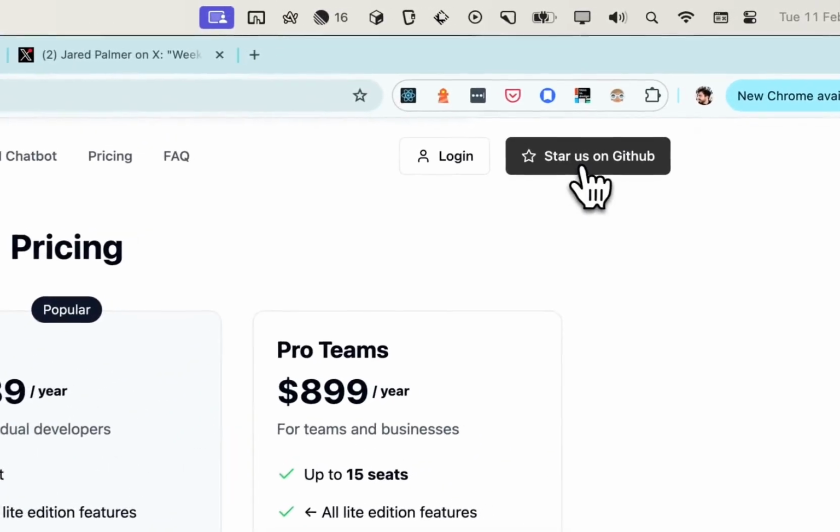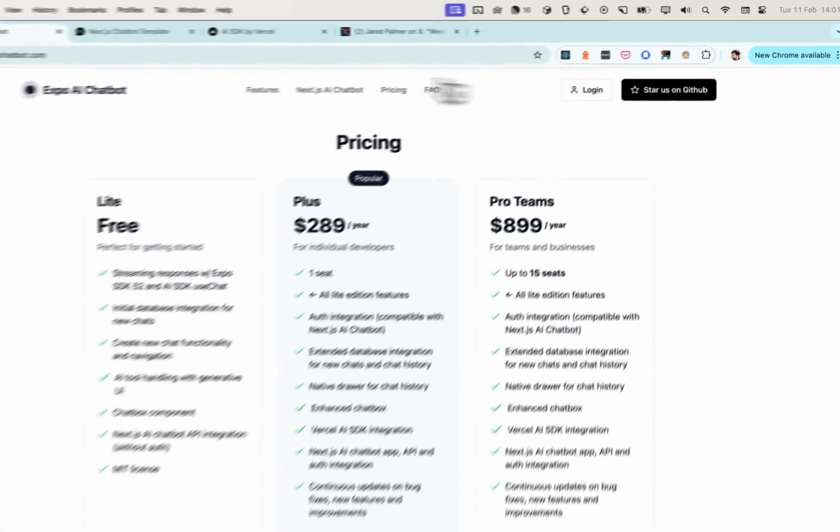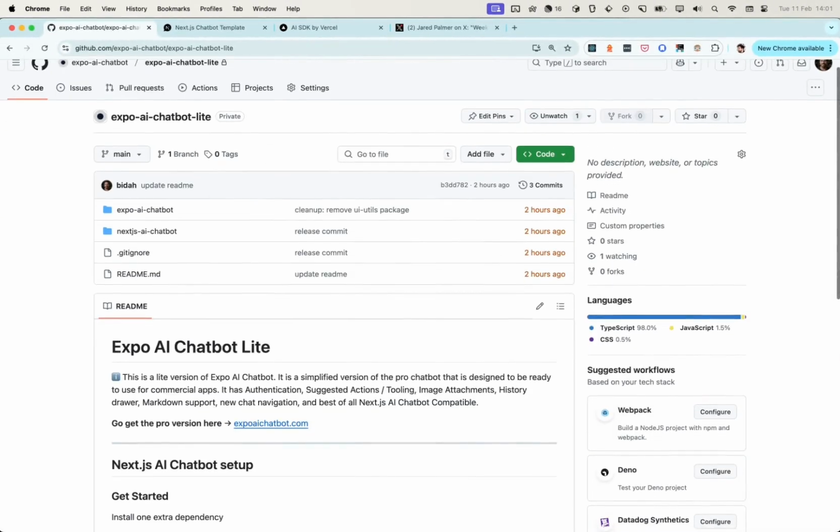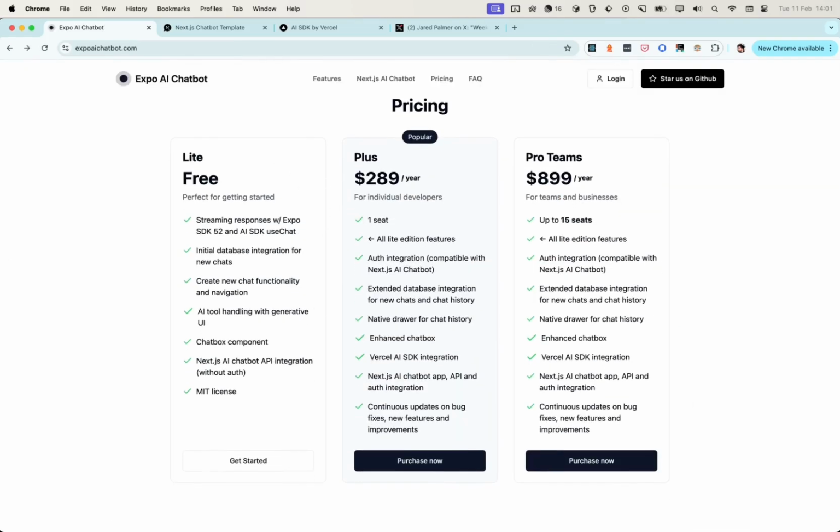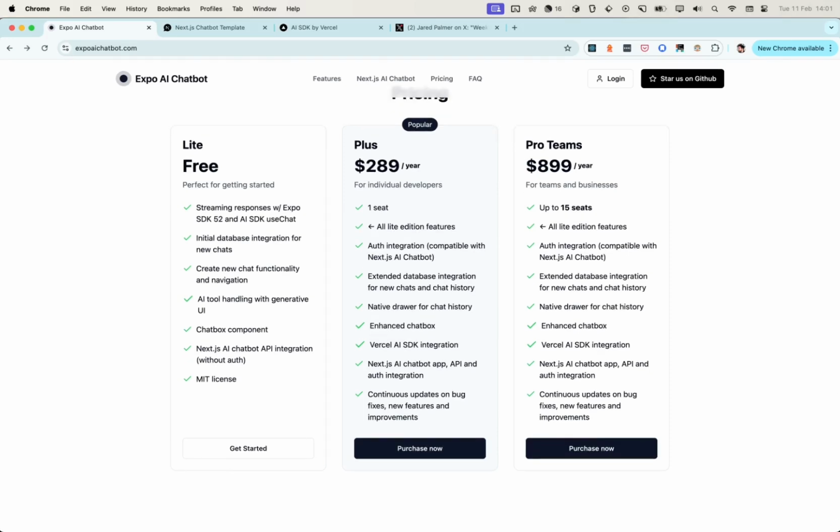We have a free version, so if you take a look here, you can start the project on GitHub, where you will find the free version. You will get database integration, streaming, new chat, tool handling, the chatbot component, and the Next.js API integration. When you jump into the Plus and Pro tiers, you will get way more. We have different plans for individual developers or for teams and businesses, where you get up to 15 seats for this license.